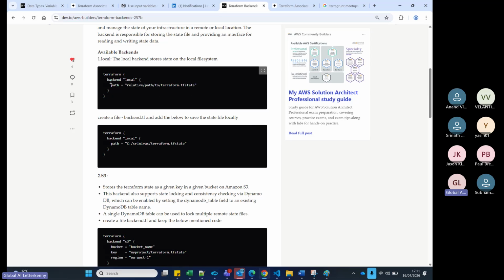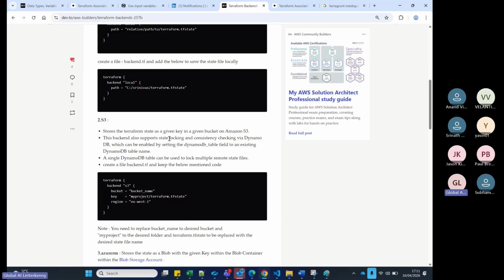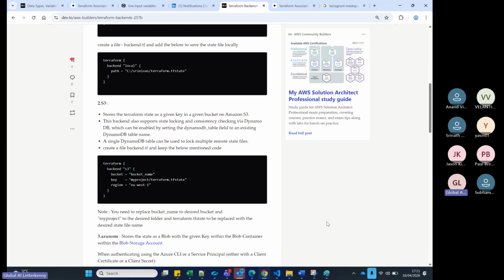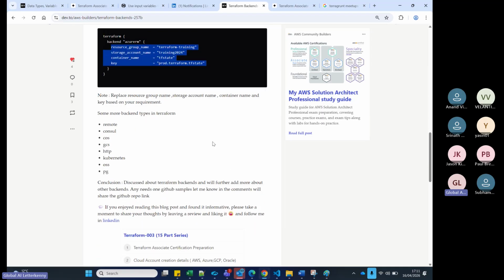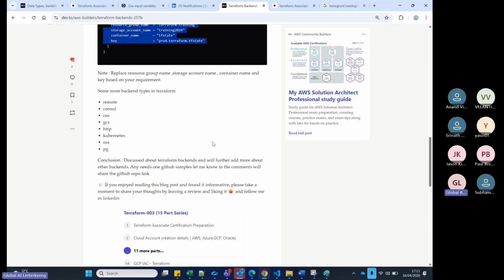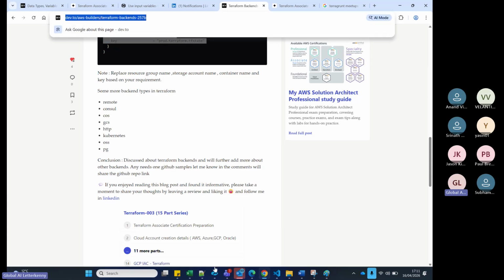But you need to use the keyword backend. If it is local, you need to mention the keyword local. You should not change anything here. The only changeable part is this section: bucket, key and region for AWS. If it is Azure, these are the sections which are changeable. We need to modify them based on your needs. Similarly, not only these backends, there are a lot of backends supported. This is the link. Let me put it in the chat. I'll put it in the recording as well.